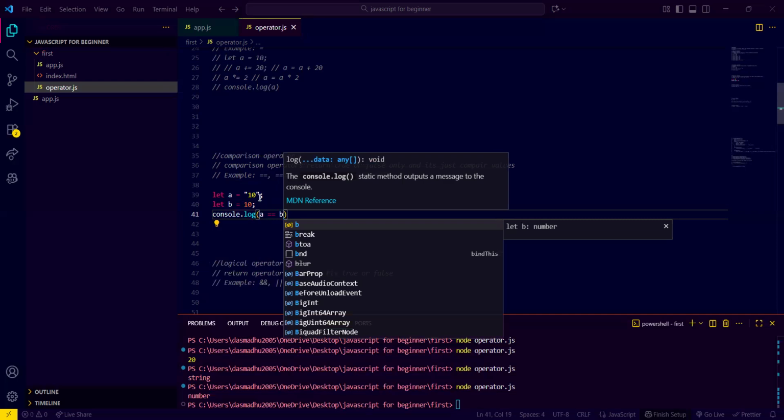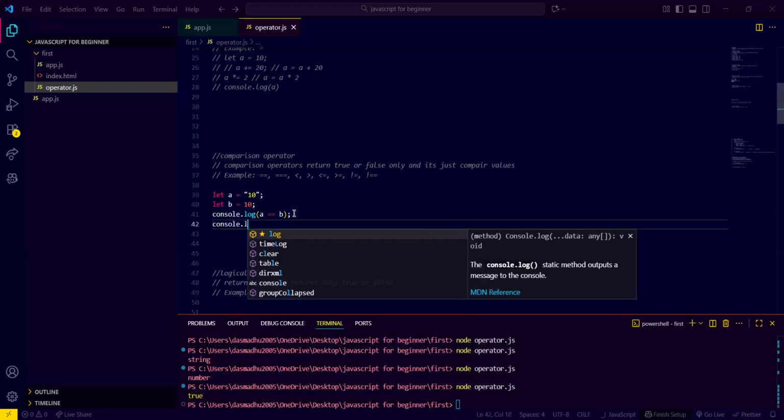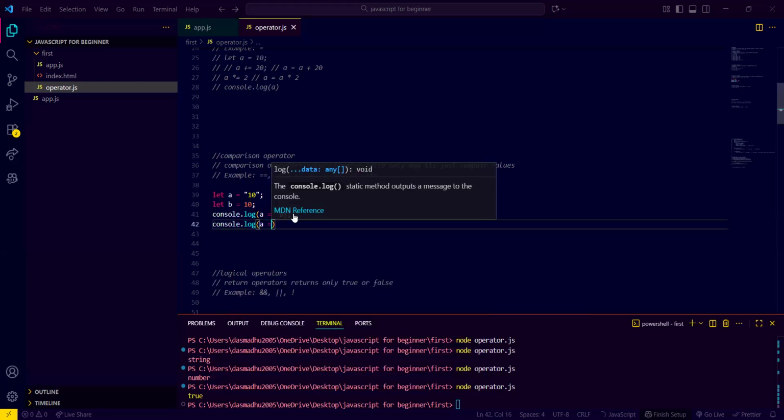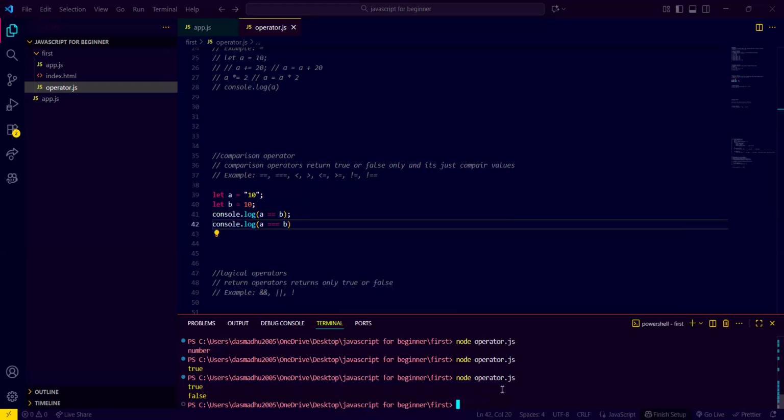So remember, a comparison operator always gives us a true or false value. Now here I write a == b. This string of 10 equal to this number of 10. Just see what happened. It will give me true. But if here I write console.log a === b, save it and run it, then it gives me false. Why does it give me true and why does it give me false?